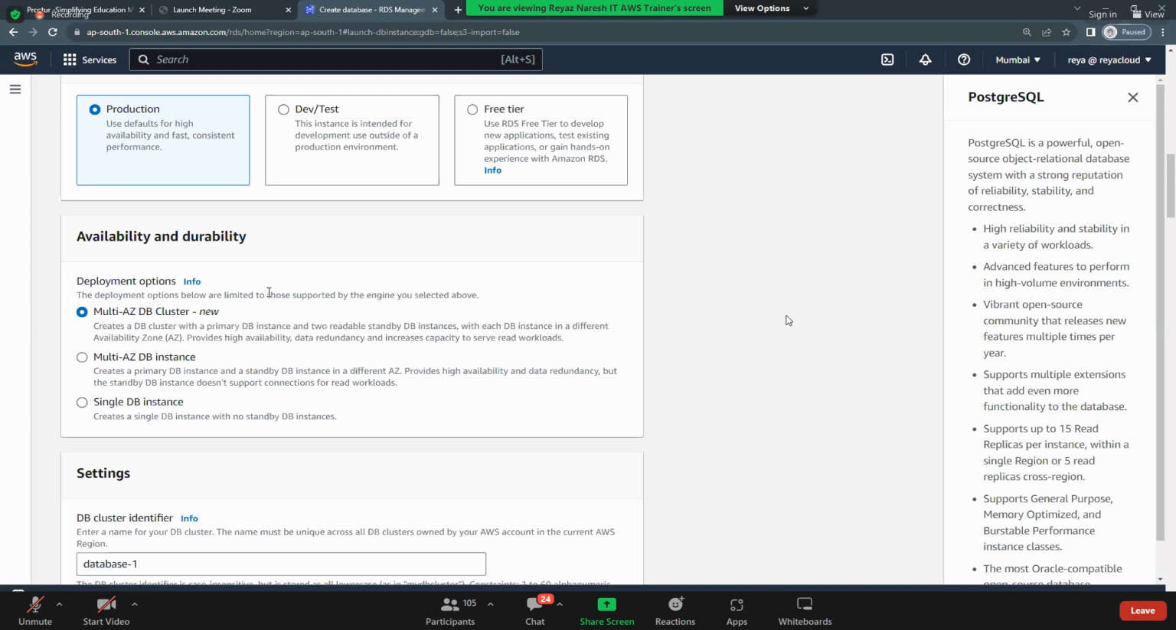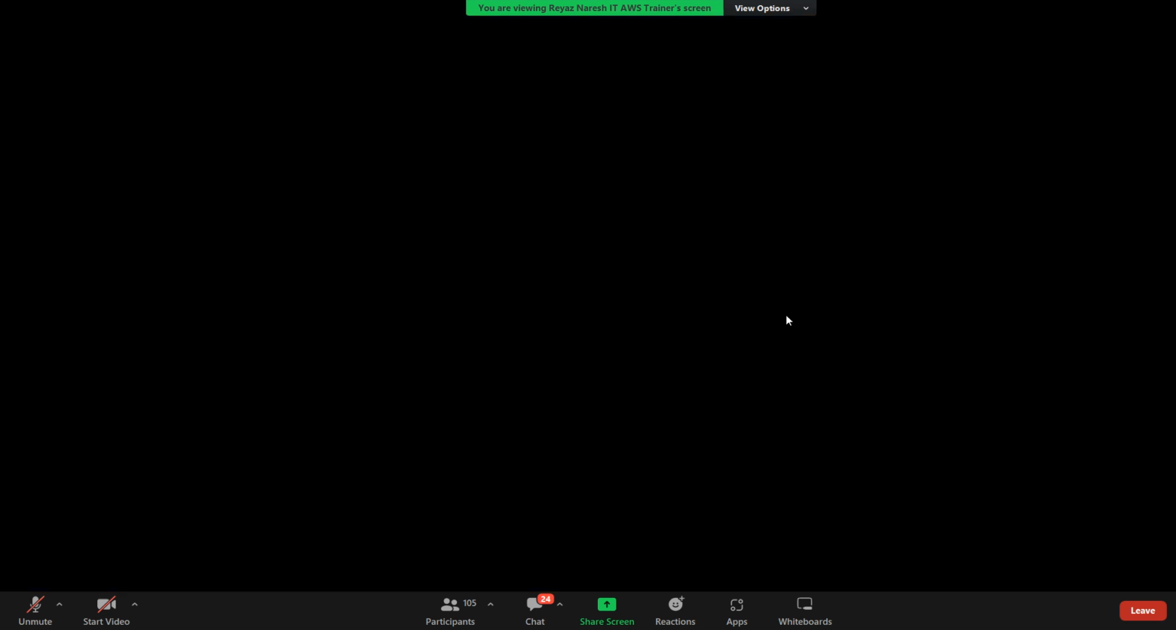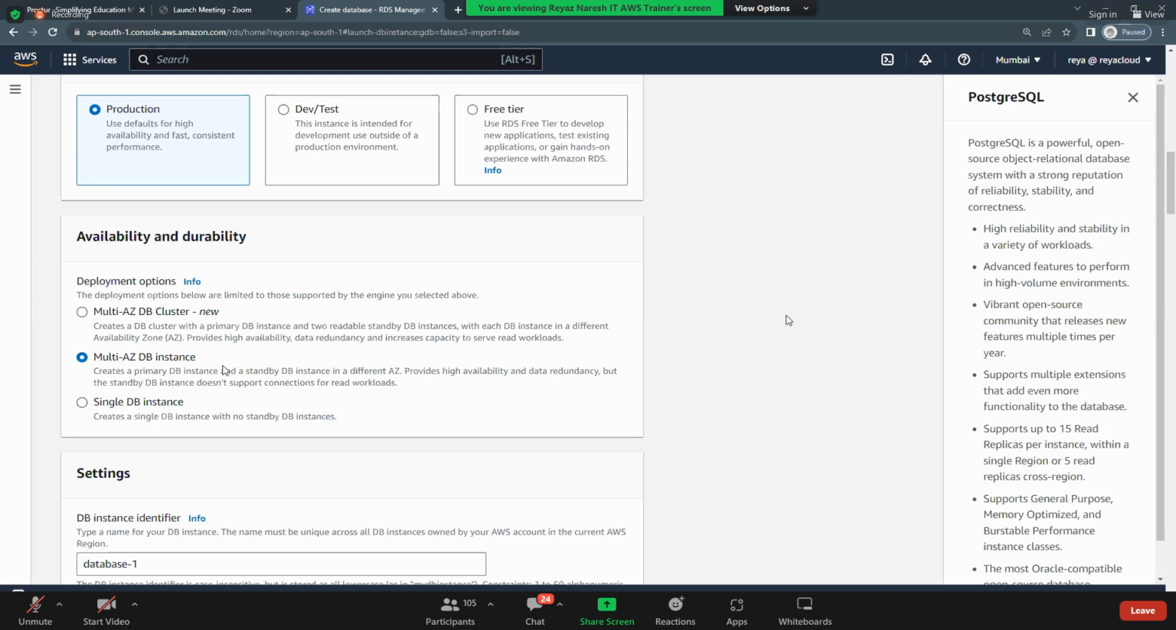You no need to do it manually. Automatically, it will do it. And if you go for multi-AZ DB instance, like I told you, it is invisible. But if you go for a single DB instance, that is no multi-AZ, nothing, normal. So it creates a single DB instance with no standby DB instances.